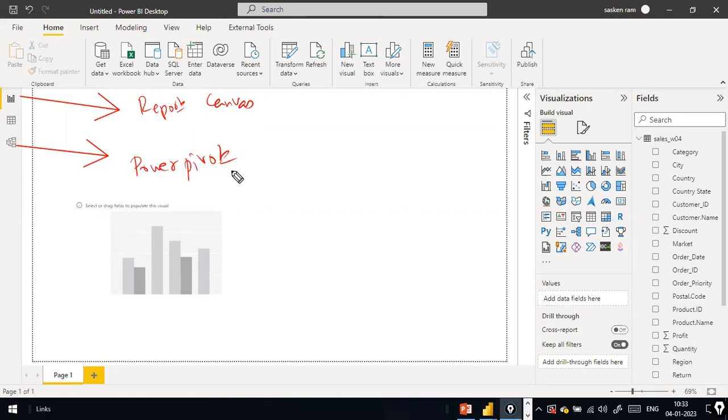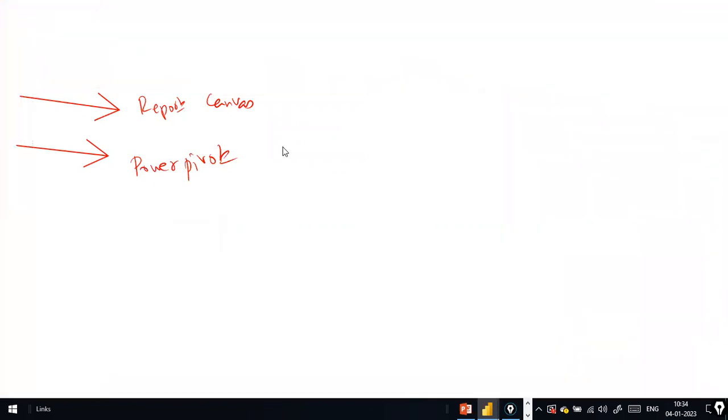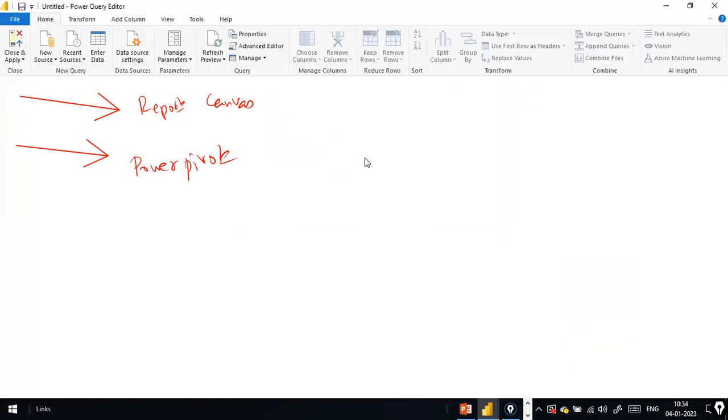Okay, so these are the two components. Apart from this, we have one more component, that is your Power Query Editor. You need to click on the Transform Data ribbon. Here you will find Transform Data. When you hit this, it will open the Power Query Editor. So the third component is the Power Query Editor.